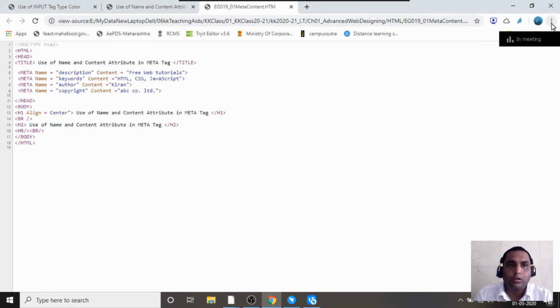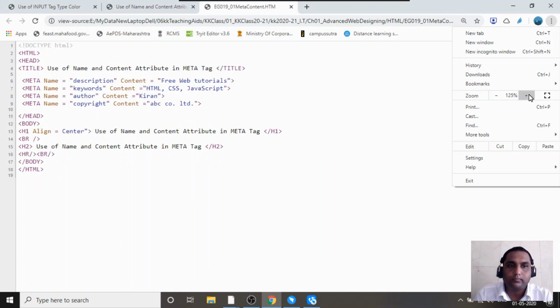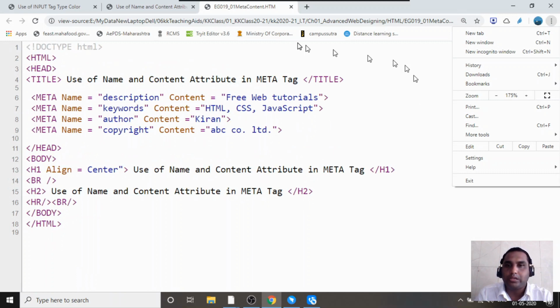You see the code, all of you? Are you able to see the code?